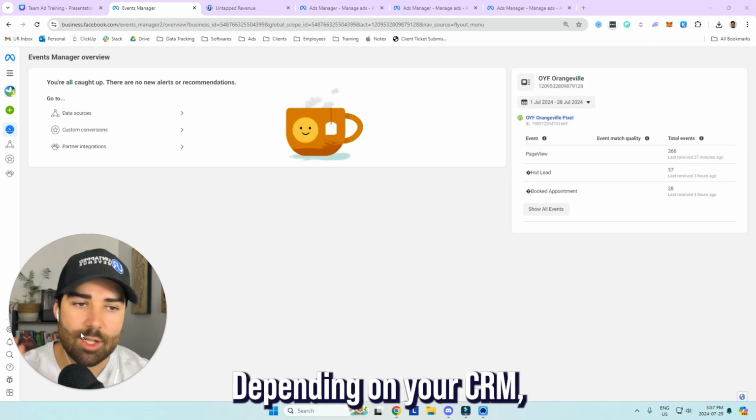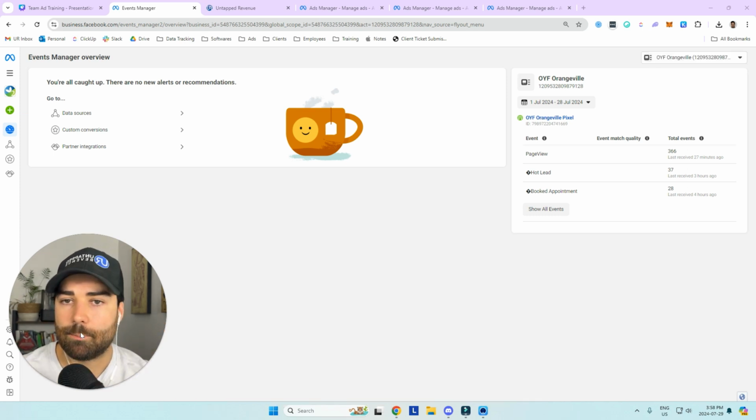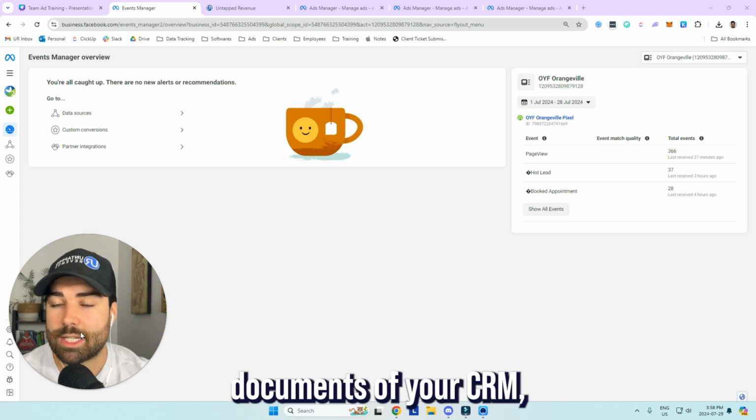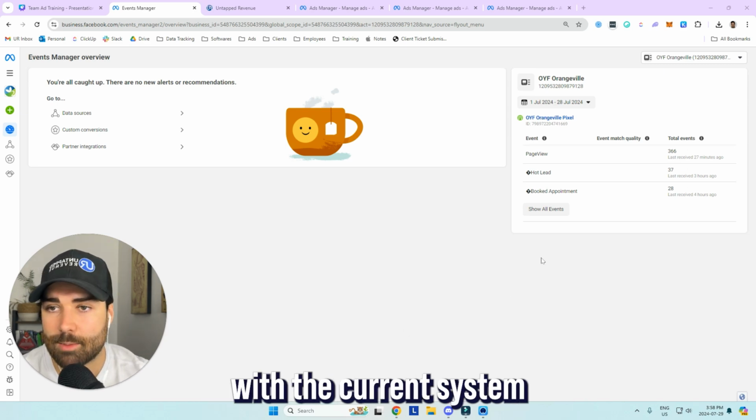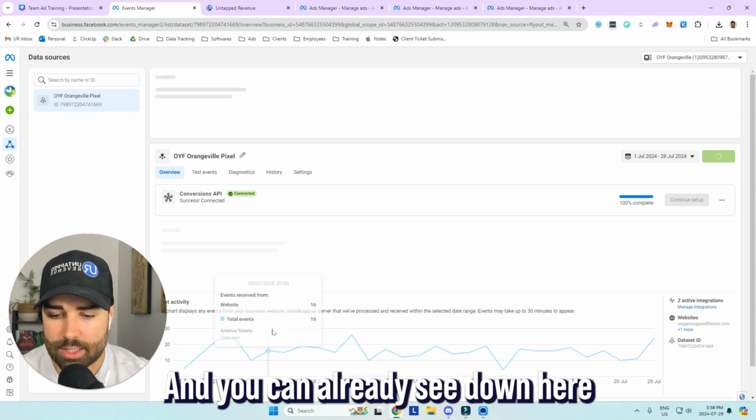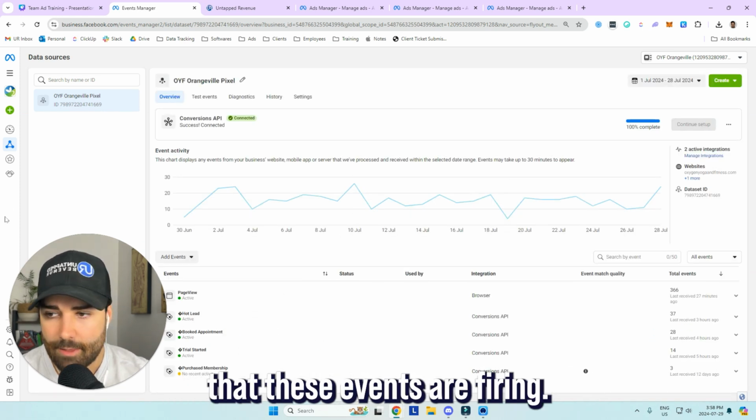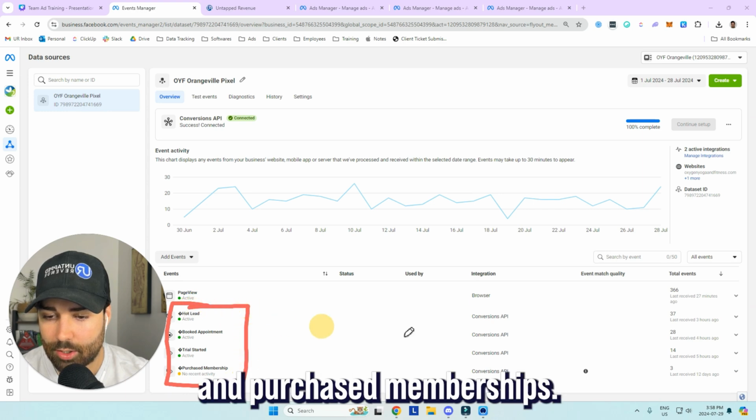Full disclosure, depending on your CRM, the setup is going to be different. And so if you search some of the support documents of your CRM, there should be some documentation on how to set this up with the current system that you're using. In this case, we're going to go in this pixel, and you can already see down here that these events are firing. And so you can see all the hot leads, booked appointments, trials started, and purchased memberships.